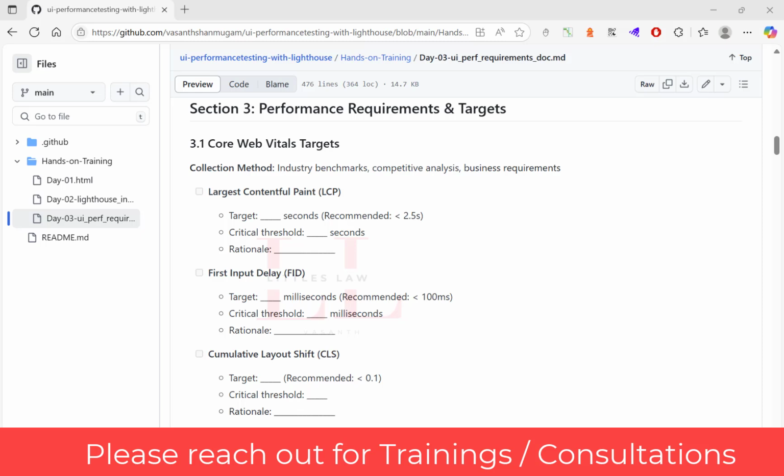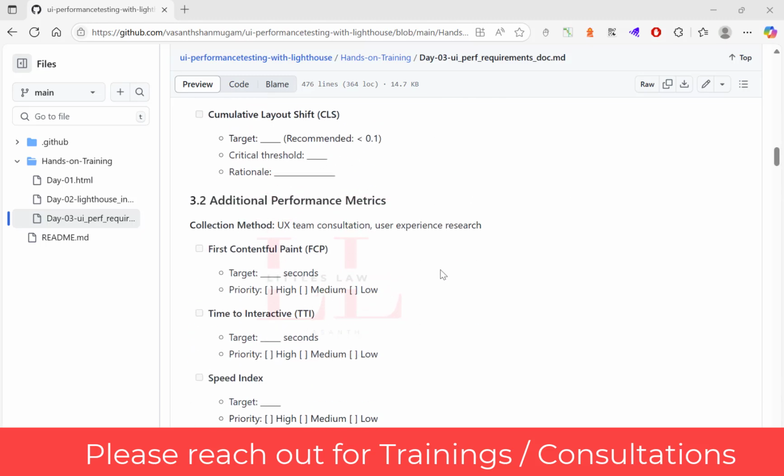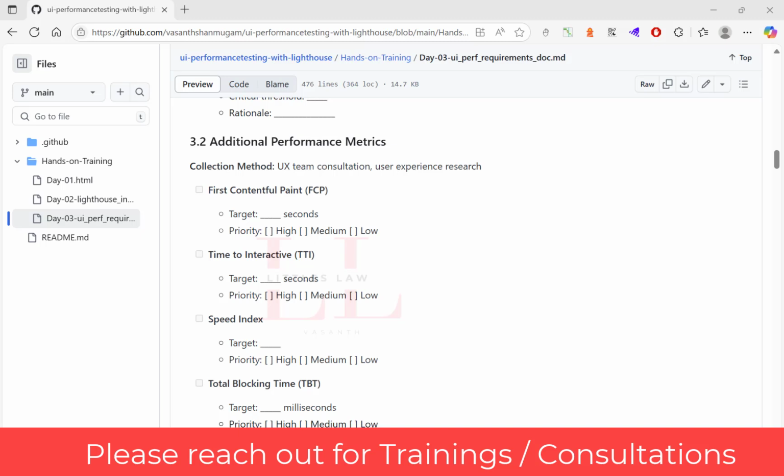And then the setting of realistic targets. Here's a mistake I see all the time: teams set targets based on what they want rather than what's achievable with their constraints. If you're a content-heavy news site, you're not going to load as fast as a simple landing page, and that's okay. And then the framework for setting targets: check your current performance baseline, look at your top three competitors and consider your technical constraints, and then set targets that are challenging but achievable.